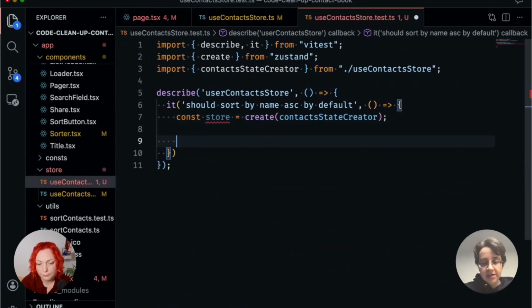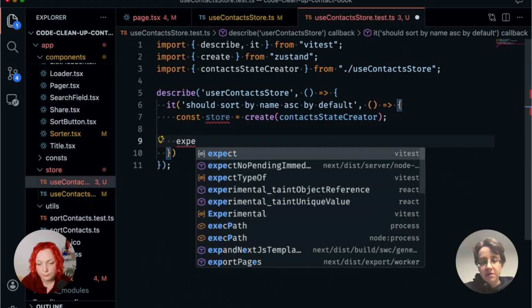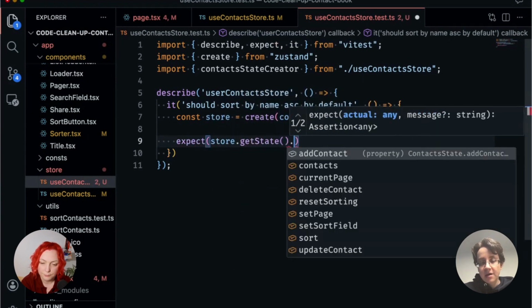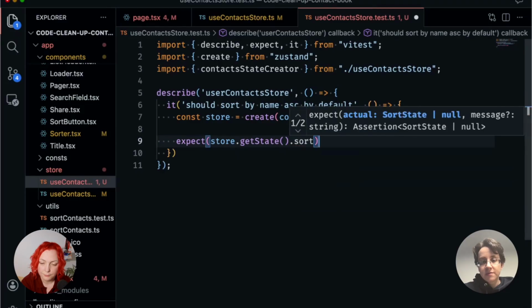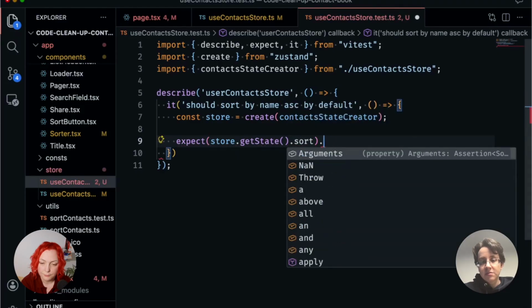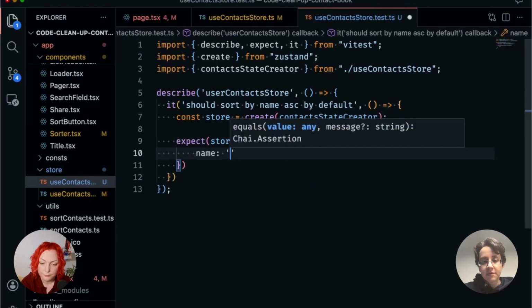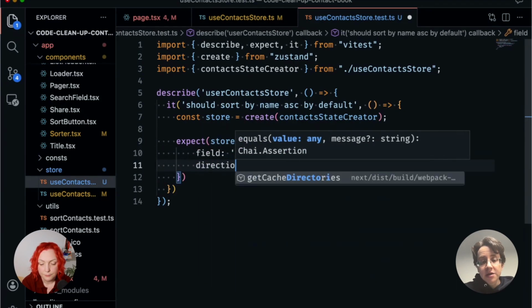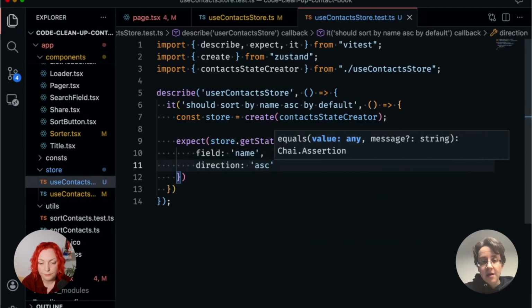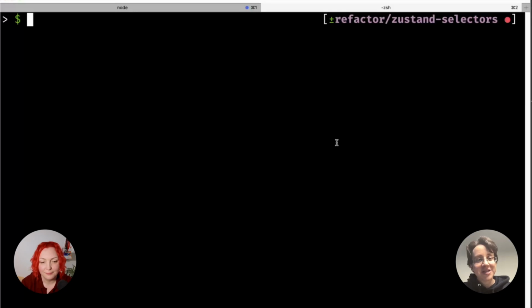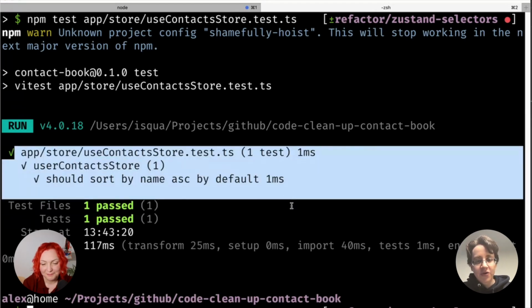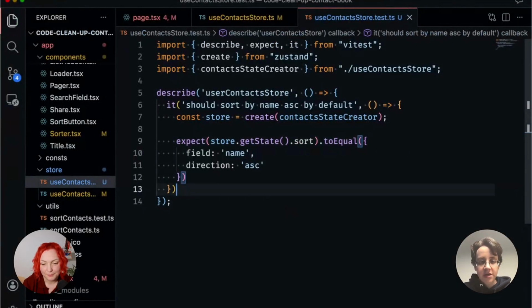And how can we test it? We can write some expect that store get state sort equals field name and direction ascending, to equal. Let's check. Yeah, it passed. Cool. So what else can we test?